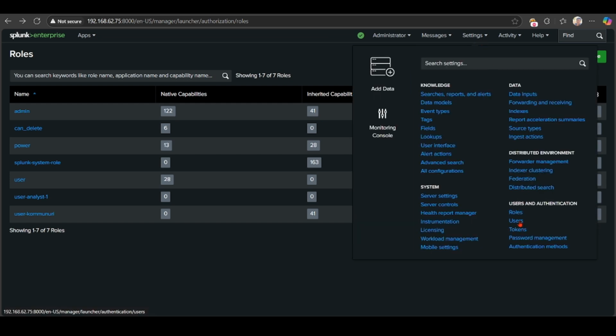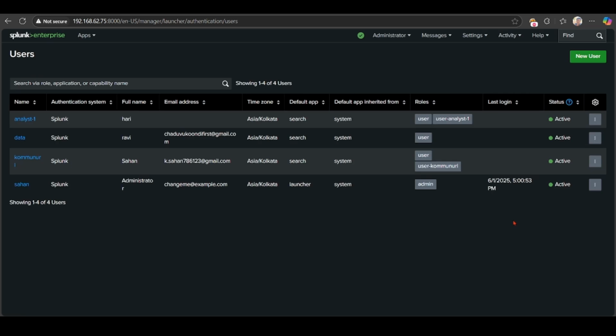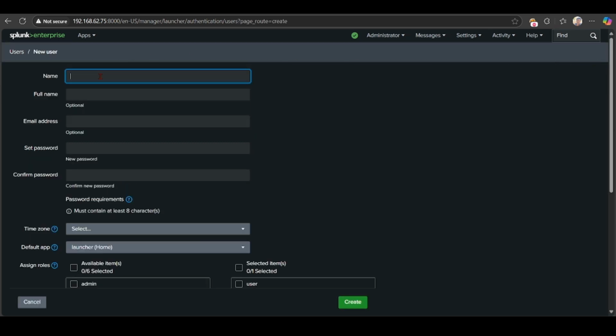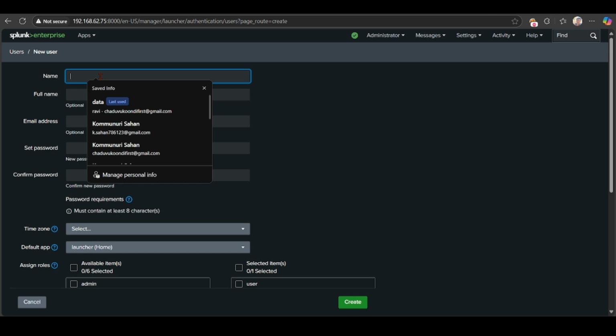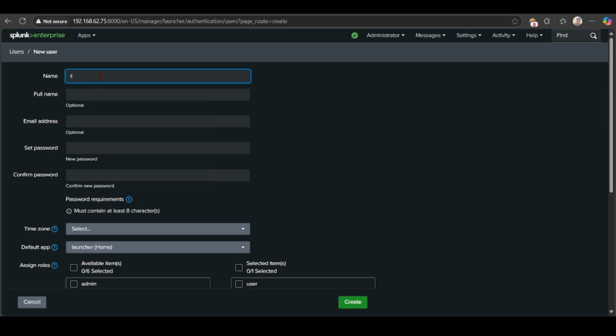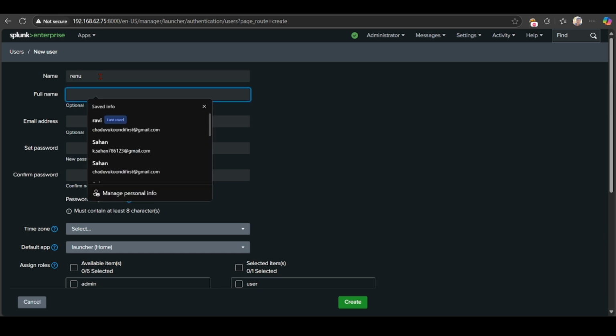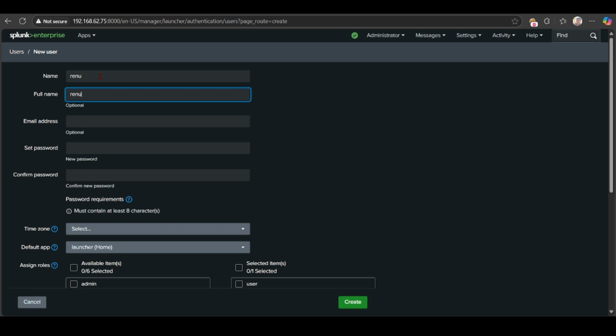Go to settings, click on users. Okay, here you can see the analyst 1 data and it is showing 4 users. I have to create a new user. Just click on it and give a name. Here I am giving the name as Renu. Okay, full name. Email address is optional. Set the password here.